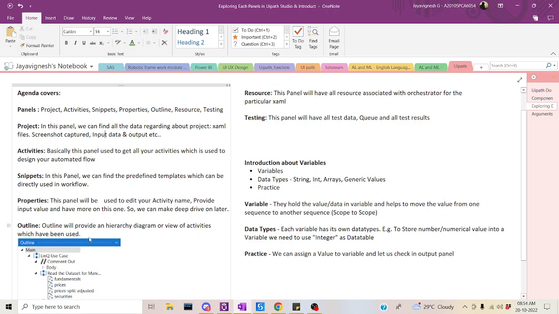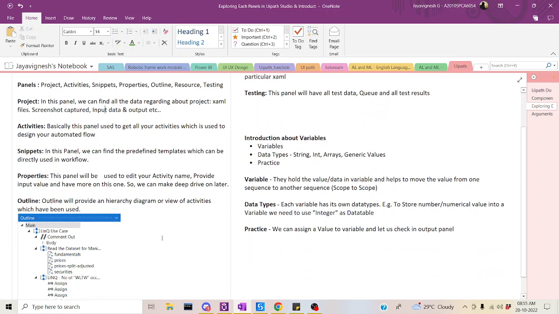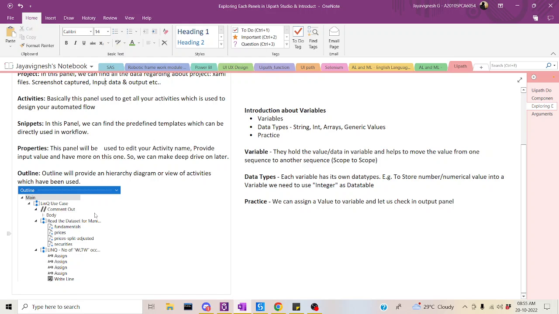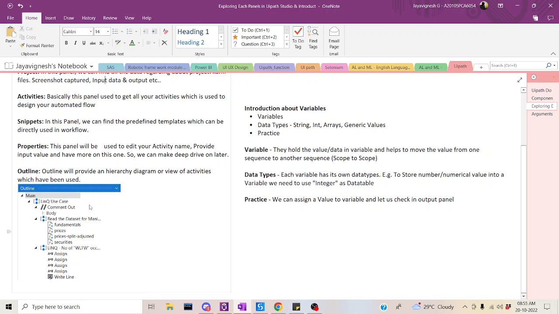And the outline. The outline gives you a hierarchical diagram view. Once you are designing your flow, you can see this hierarchical diagram, one by one by one. It will be helpful to visualize your flow in a good way. This is the main use of the outline panel.